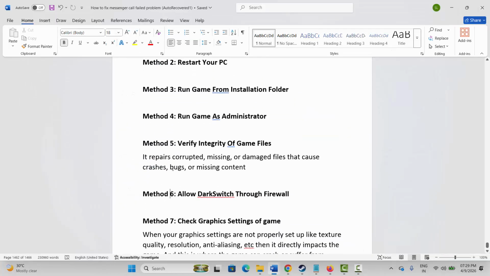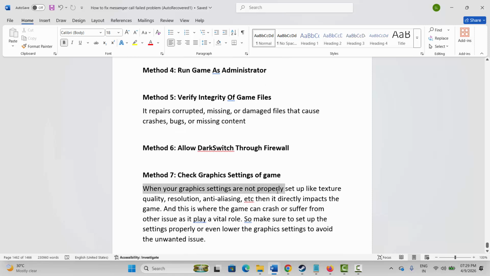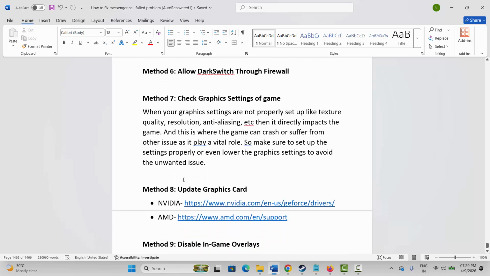Next is to check graphics settings of the game. When graphics settings are not properly set up, like texture quality, resolution, anti-aliasing, etc., then it directly impacts the game, and this is where the game can crash or suffer from other issues. So make sure to set up the settings properly or even lower the graphics settings to avoid any kind of unwanted issue.